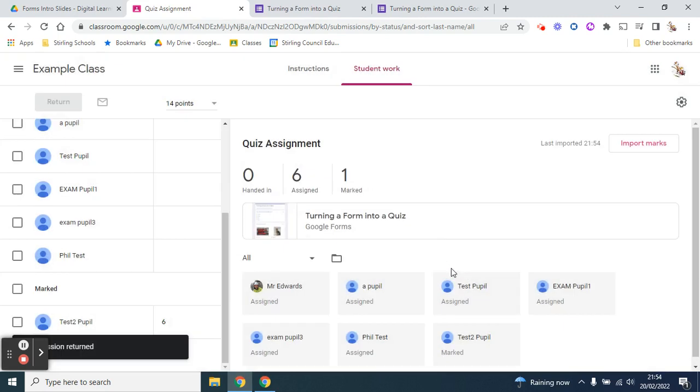So that's basically how we can use the grade importing to quickly get all of our marks out of a quiz and into an assignment and return to our pupils in the most efficient way possible.